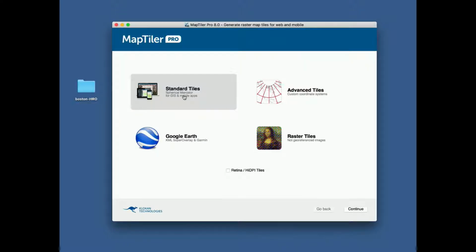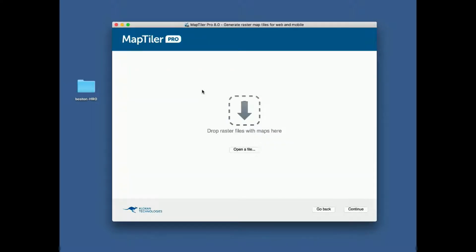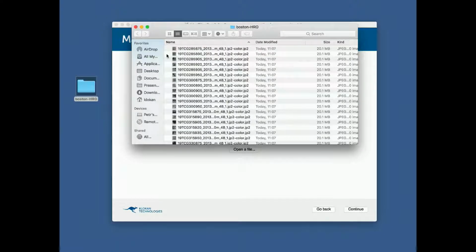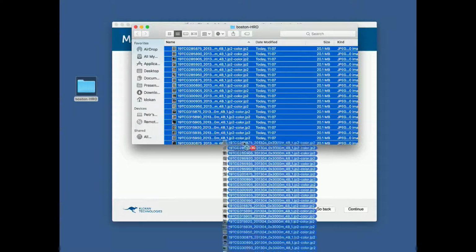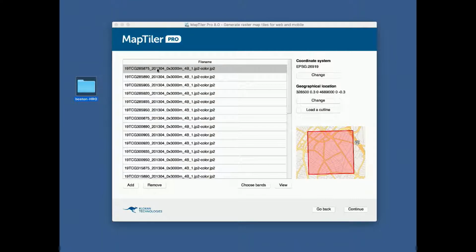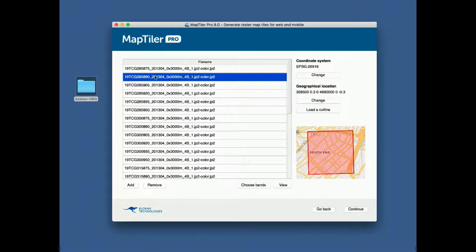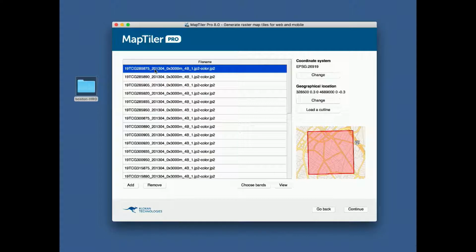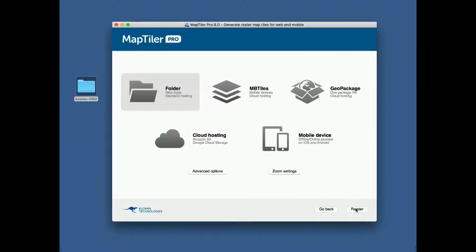If you use it as a desktop application, it's also available on the command line, and you can choose standard tiles and just drag and drop in the downloaded open data from the government. It will load all the geographic information included in the headers of the files, give you a preview of where each file is located, load the coordinate system, as I said, and you can adjust it further, choose what files are going to be processed, reorder them, and choose what you want to create, in fact.